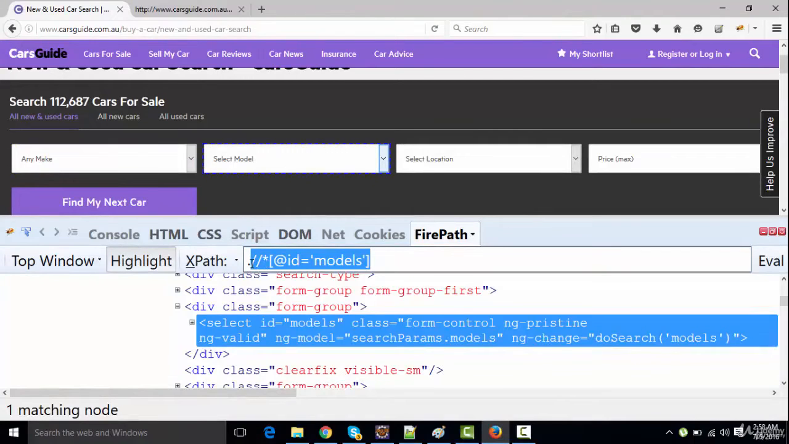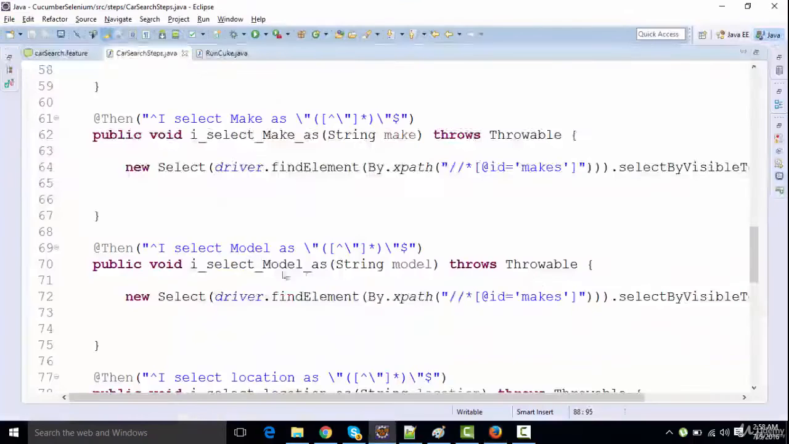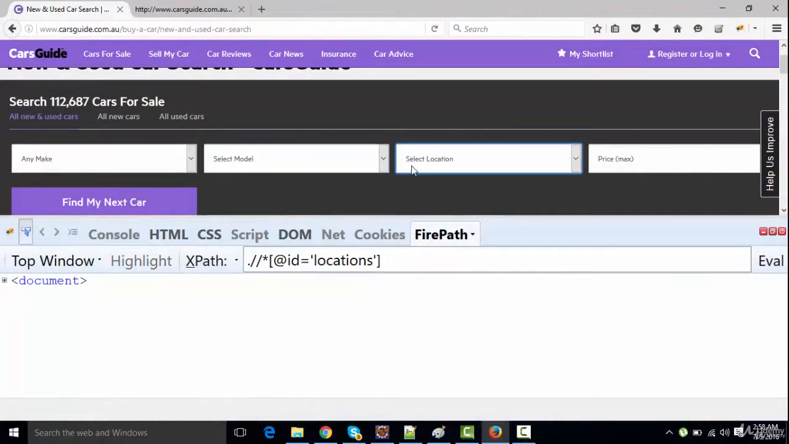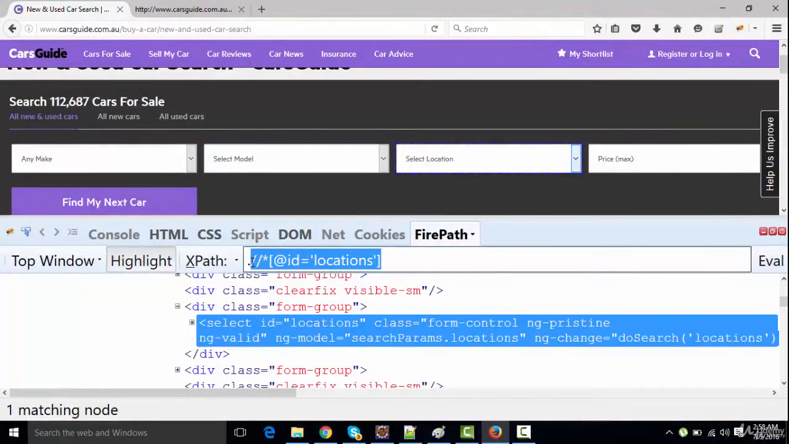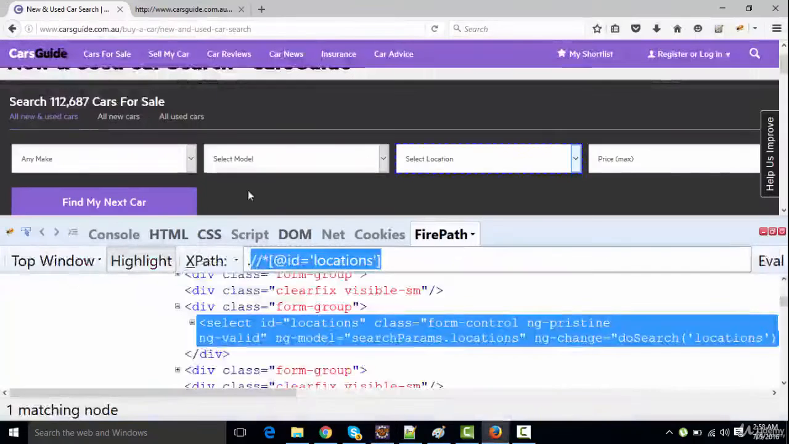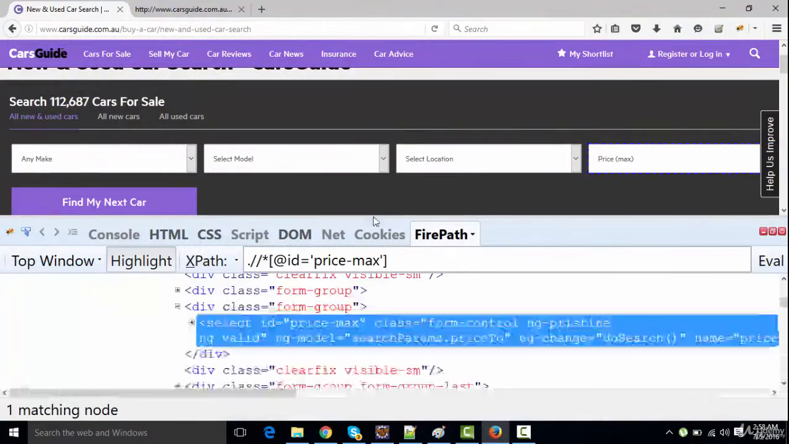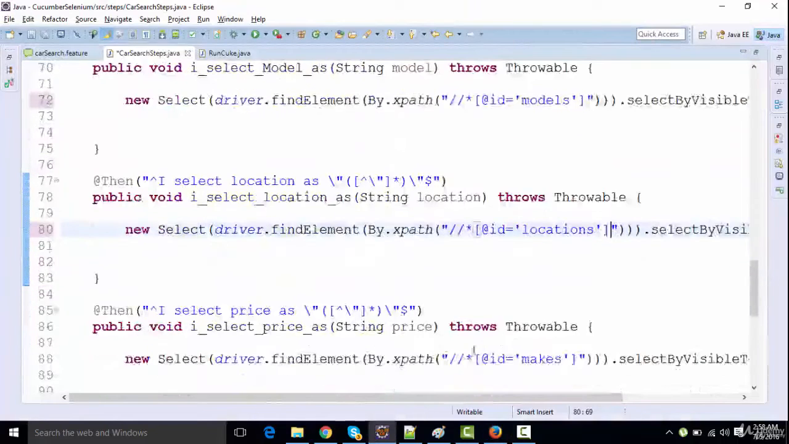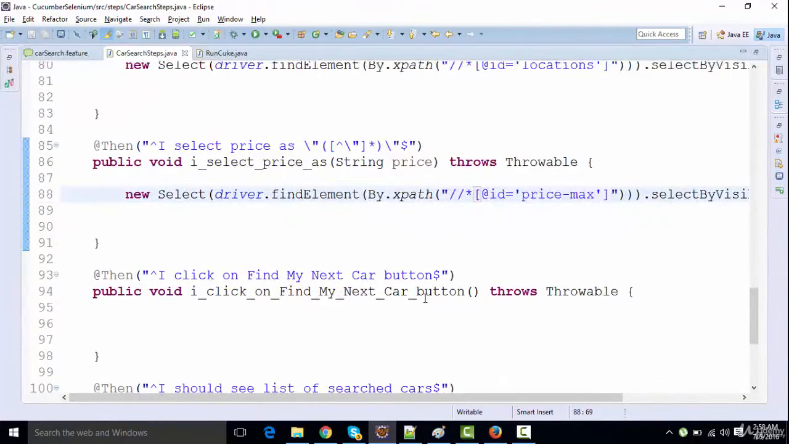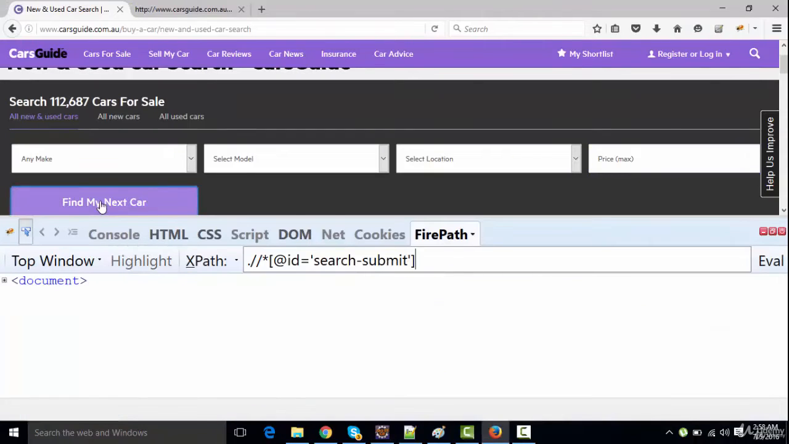See, I'm creating a very simple test at this moment, but we're actually going to see the good ones as well. This, and the location is this. And then the price is this, right? And then it should click on the find my next car button.